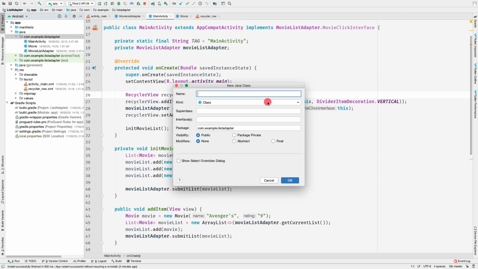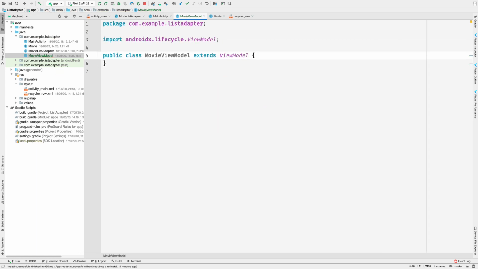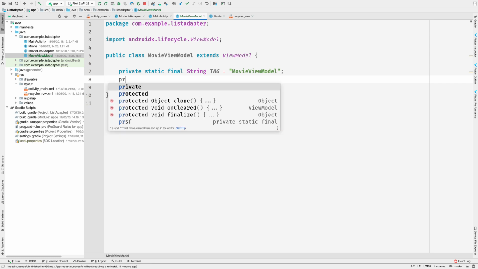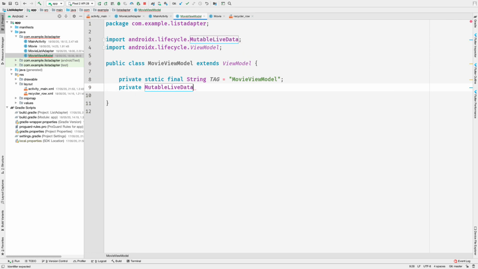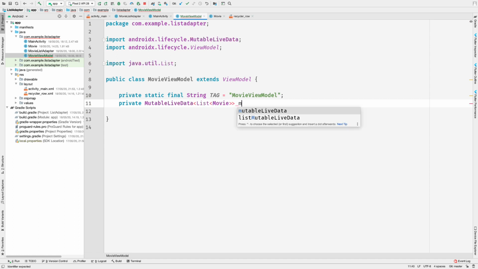Let's call it movie view model. So movie view model like this, and then this extends view model. And let me increase the font size here. And here firstly let me declare some constants, that is the tag for this class, so log t in case we want to make any log statements here. And now we want to have a mutable live data that is of a list of movies. So let's declare it here as well. So private mutable live data, and this contains a list of movies. So let me declare it right like this, and this should be mutable live data like this.